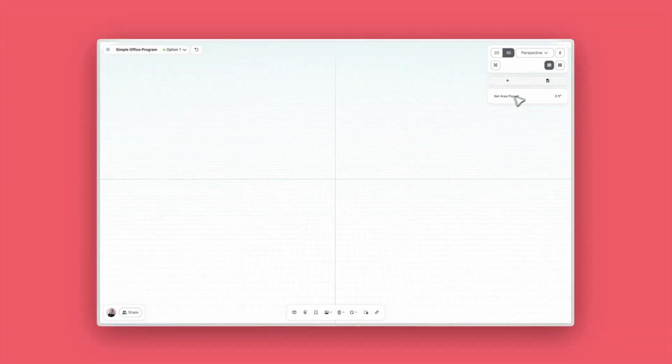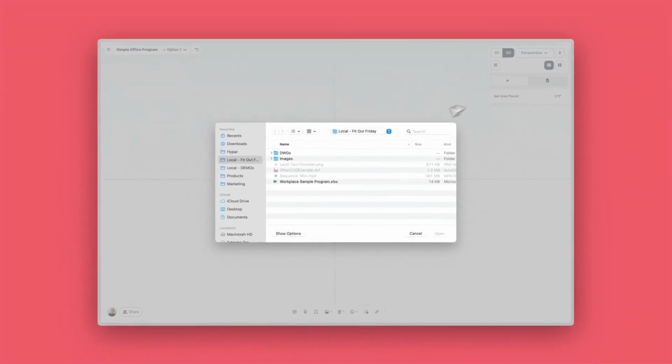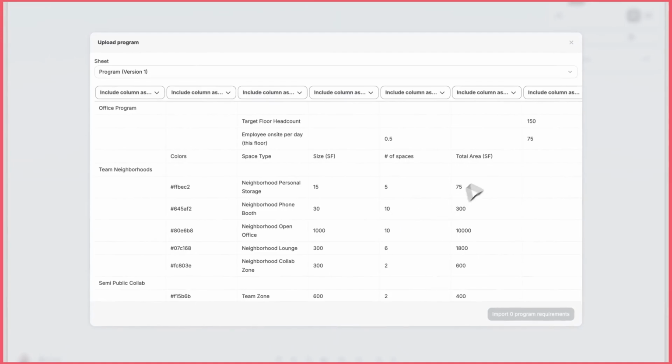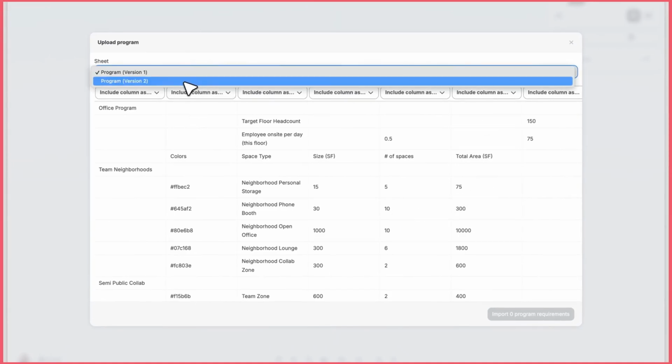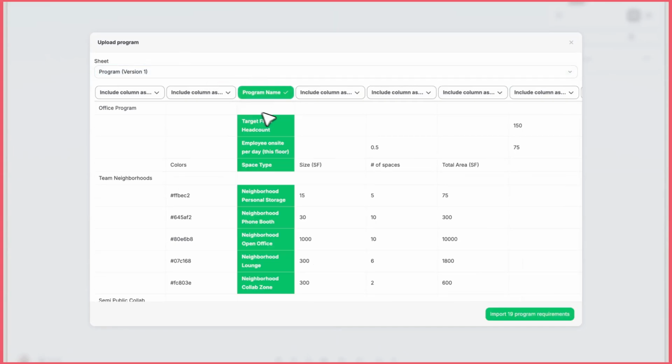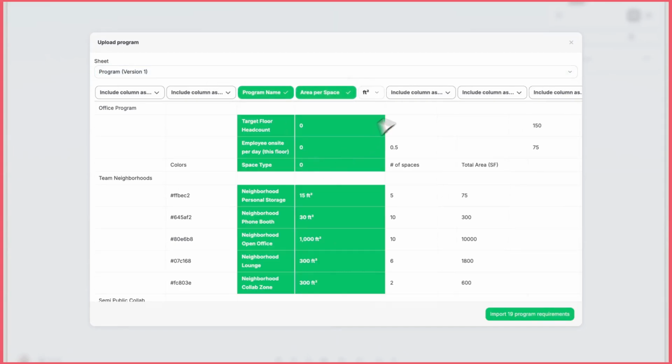Import this program into Hypar by clicking Import Requirements in the top right and selecting the Excel or CSV file. Make sure to close your file in Excel before importing. You'll be prompted to map your columns in a window like this. If your program has multiple sheets, use the drop-down to select the tab you want to import. At a minimum, you'll need a program name column. Add space count and area per space so you can track progress as you design.